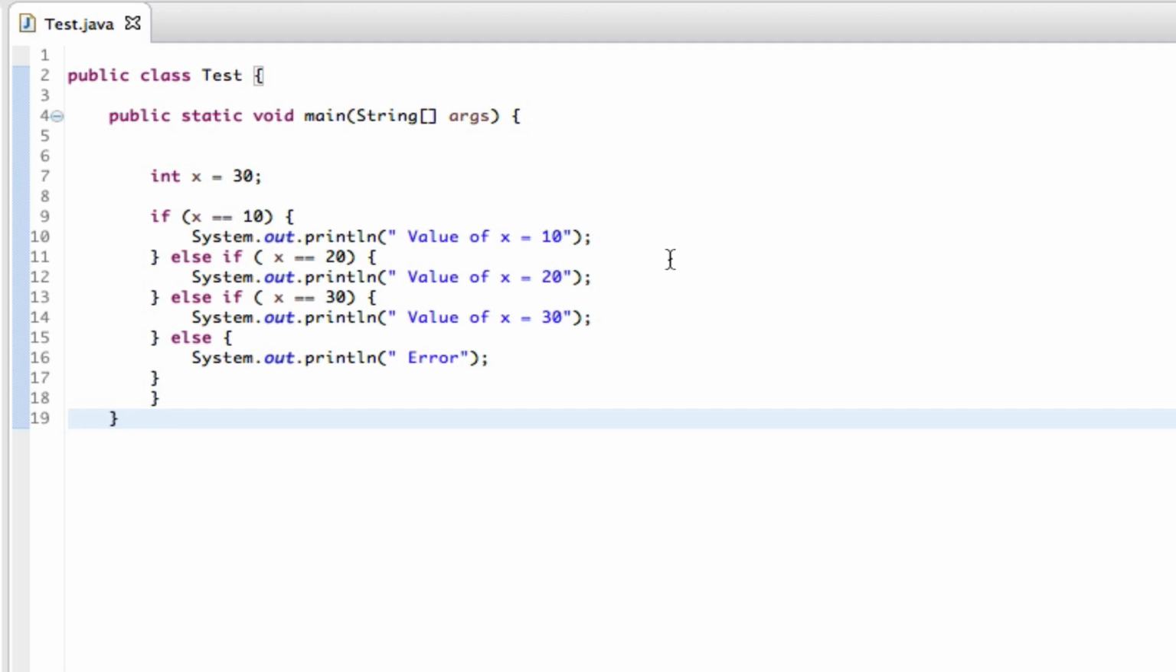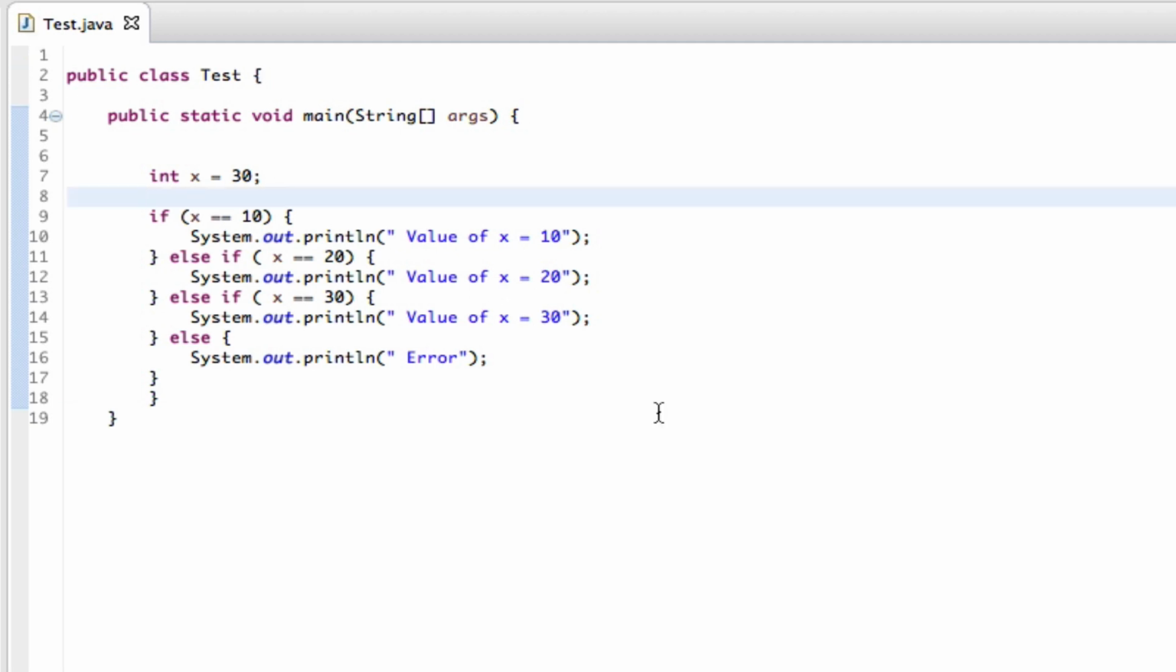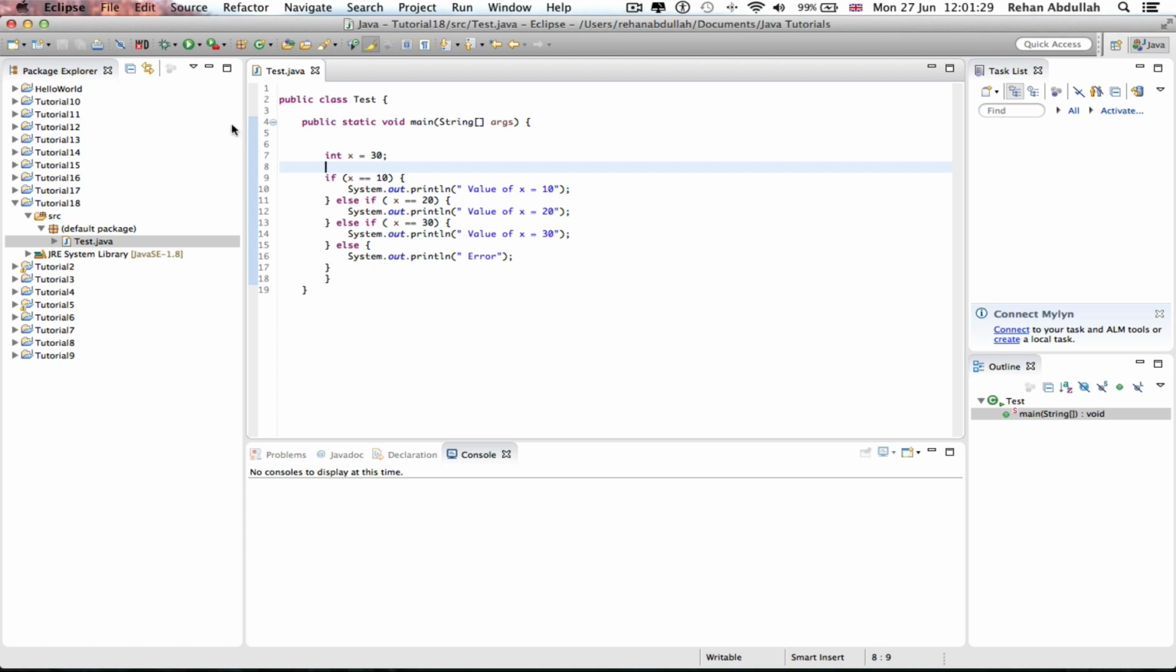So we have a program that makes x equal to 30, and if x is equal to 10 it says value of x is 10. If x is equal to 20, value of x is 20. If x is equal to 30, value of x is equal to 30. If x is something else, it'll say it's an error. Okay, so we can run and execute this and see what we get.